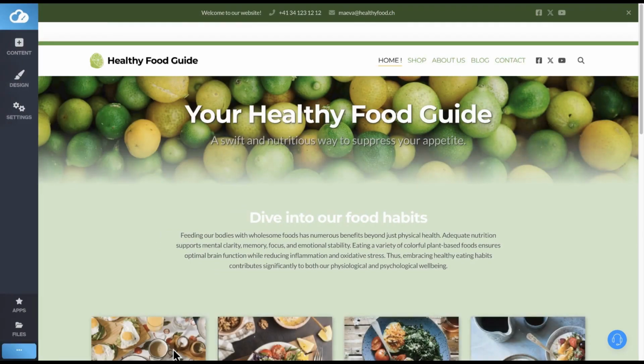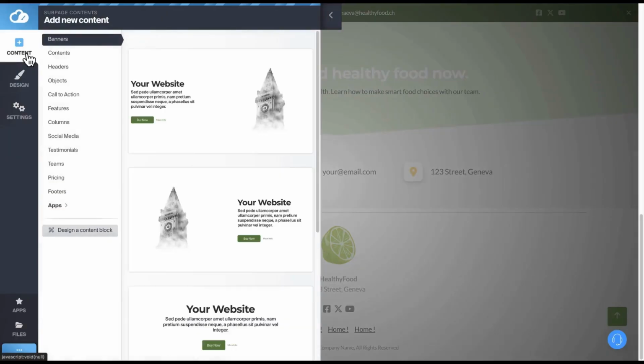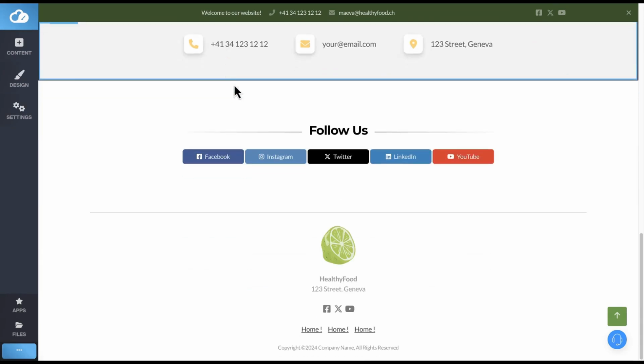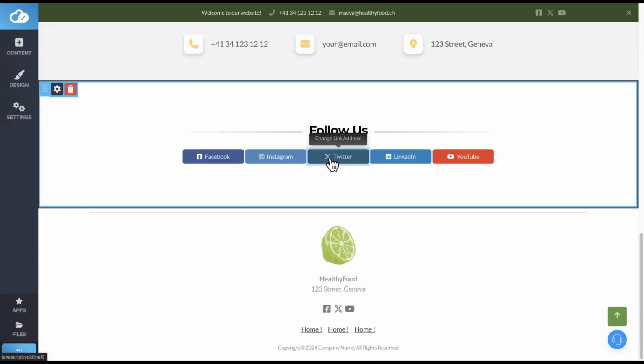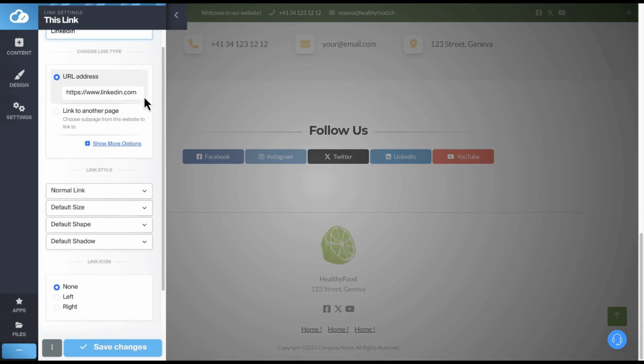Otherwise, if you prefer, you can also add a block to display your social media wherever you like. To do this, go to Content, then Social Media, and choose the template you want by clicking on it. Hover your mouse over the element you want to modify to access the settings. And then customize your block however you want.